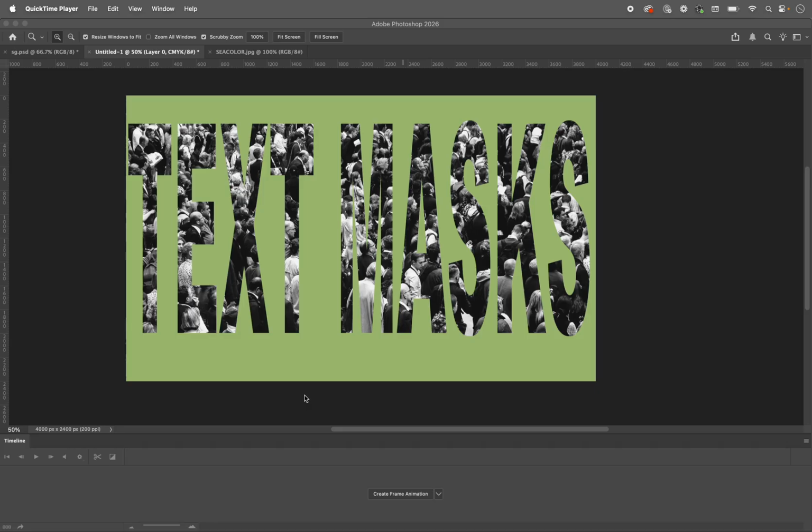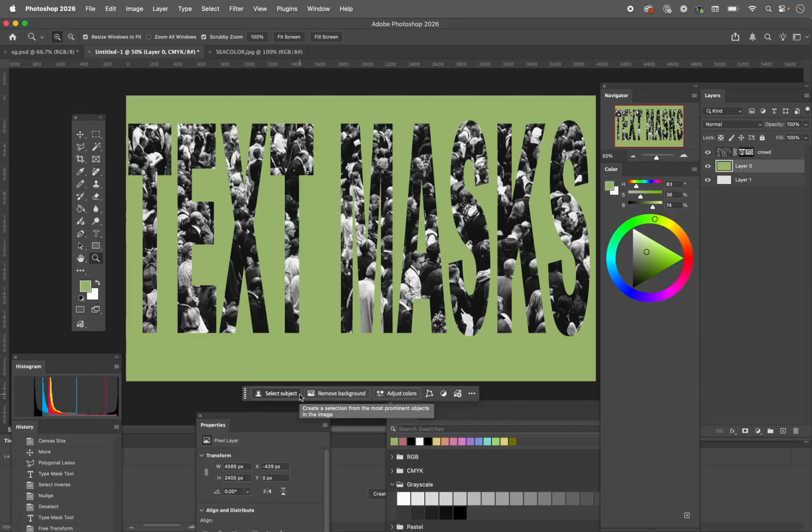Okay, so this video is going to teach you how to do some text masking, as you can see here. A text mask is where, of course, you have a piece of text serving as a mask. In this case, I've got a piece of text that just says "text mask," and below it is a crowd. I wanted you to see how this is done, and then there's a little something extra that I hope to show you, which can add a little bit of extra interest.